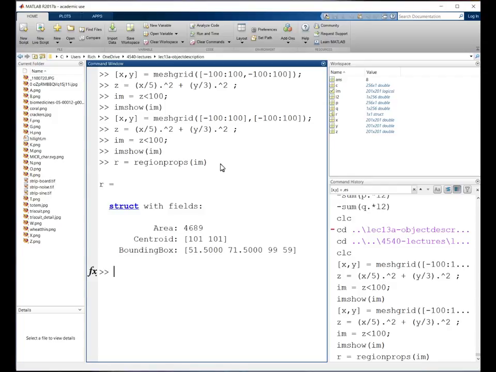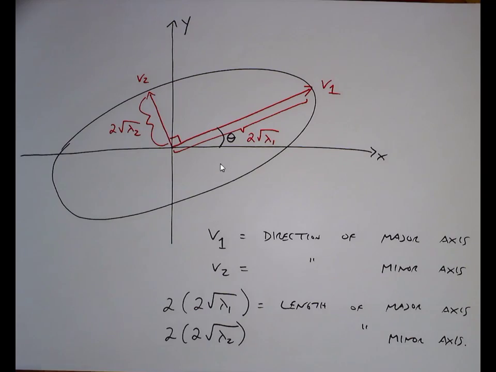So that's good. And if I were to look at the documentation for regionprops, which I'm going to do in just a second, I can see that I can actually get a lot more than just these numbers out of regionprops. And it will also work when I have lots and lots of different blobs.